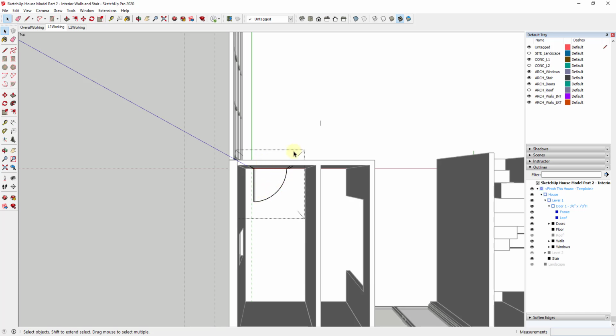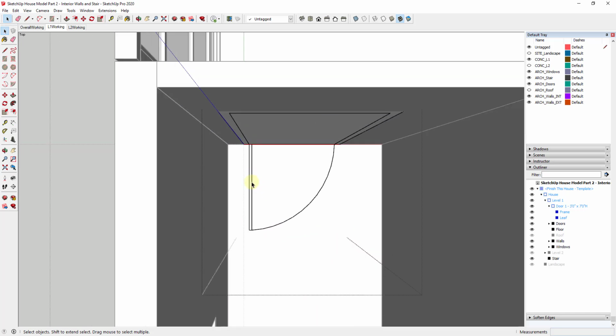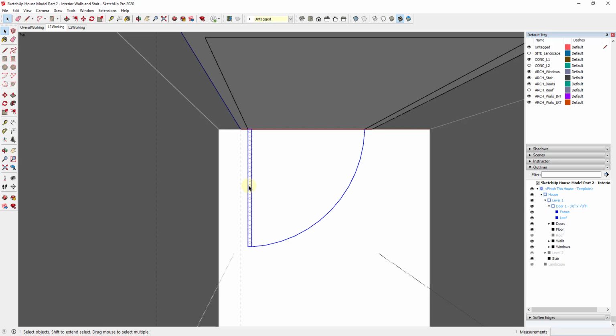So we can use this in order to show what direction our doors are going to swing. And so what I want to do is I just want to take that whole thing, triple click on it to select it, and make that a group as well. And in this case, that is going to be the swing. So I've got my frame, my leaf, and my swing.